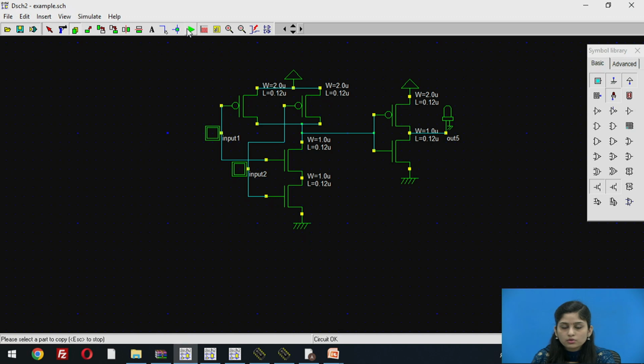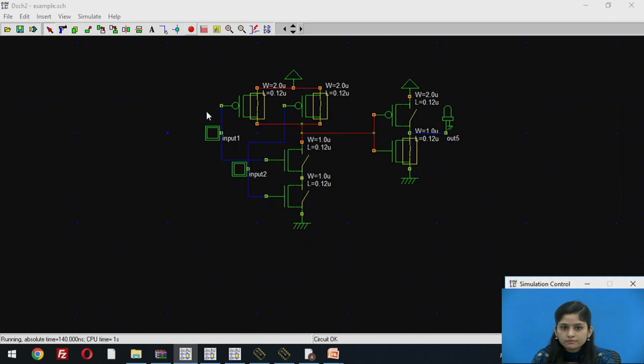Now to see its simulation, click on the run simulation button. When both the inputs are low, the output is low, and when both the inputs are high, the output is high. If any one of the inputs is low, the output is low. Here input 1 is 0 and input 2 is 1, but the output is low. If the second input is 0 and the first input is high, the output is also 0. That means only when both the inputs are high, the output is high. This is the truth table of our AND gate, which is verified in our DSCH software also.